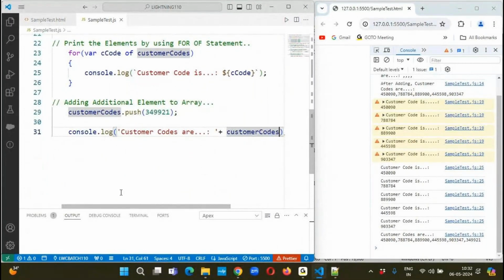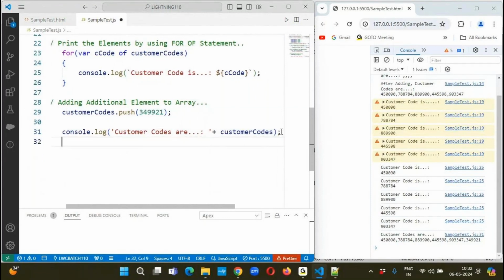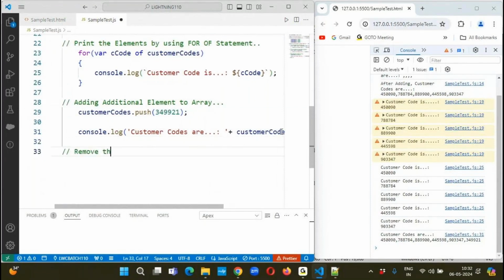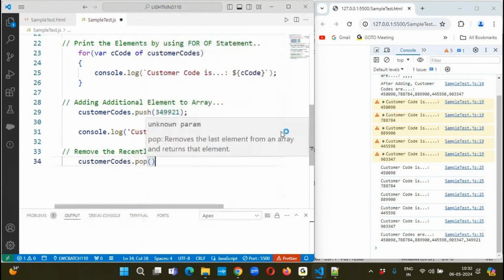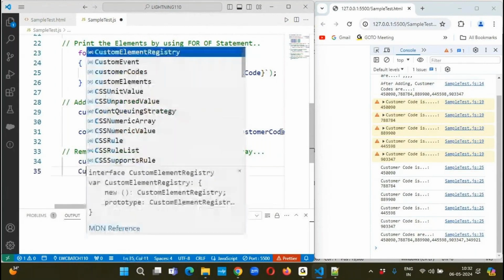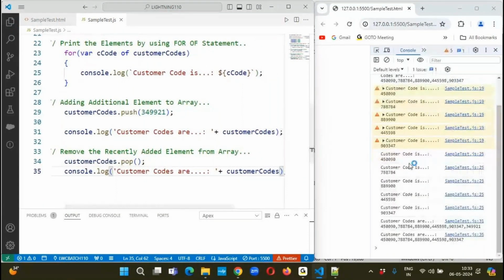Now, suppose for example, if you want to remove the recently added element over here, then we'll see. For that one, we have a method. Remove the recently added element from array. How can we remove? customer codes dot pop. There is a method called the pop method which will be removing the recently added element. Then we can represent console dot log customer codes are customer codes. Now let's see. Previously we were having 6 elements over here. Now we are having 5 elements.